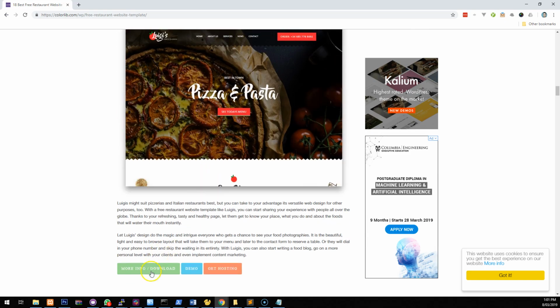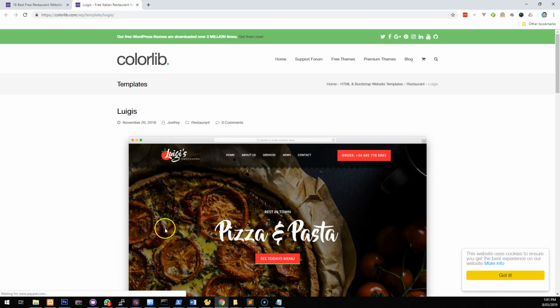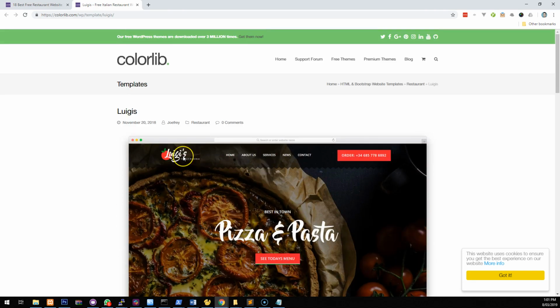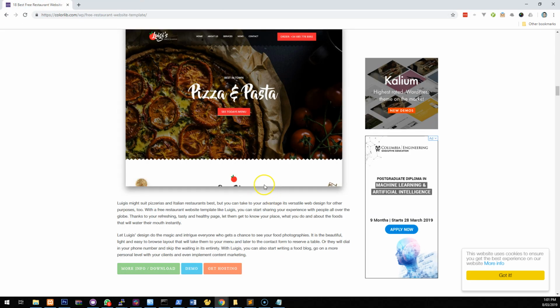So what you can do is you can just go to more info and download it. Of course, if you're going to use this theme for commercial purposes, then you can purchase it. So I'd recommend doing that just to support the author.